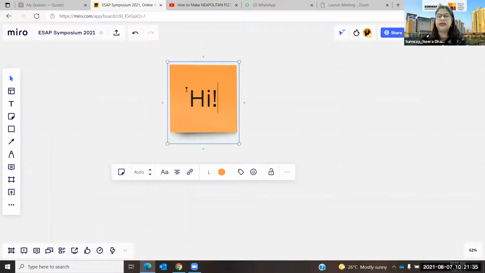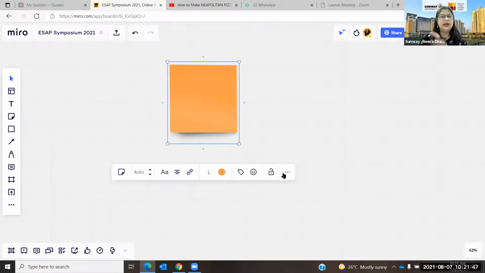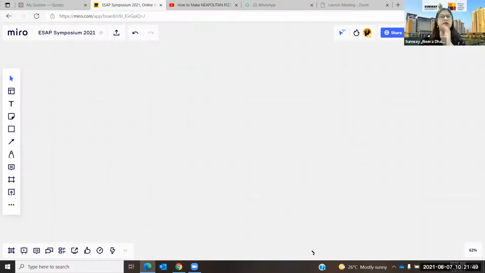I hope all these things were useful, and I'm going to delete this with a Control Z. I don't know why it's not deleting. Sometimes it happens, and then you just go to the 3-dot ellipsis and you delete it. Okay, so now it's time for you to try this.